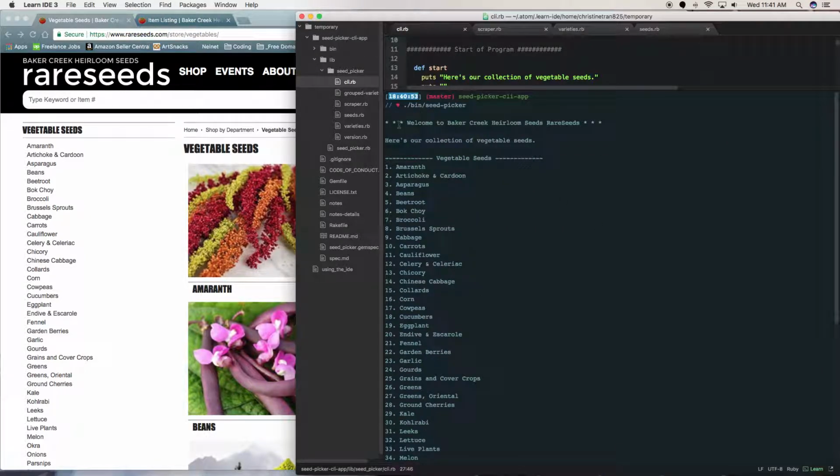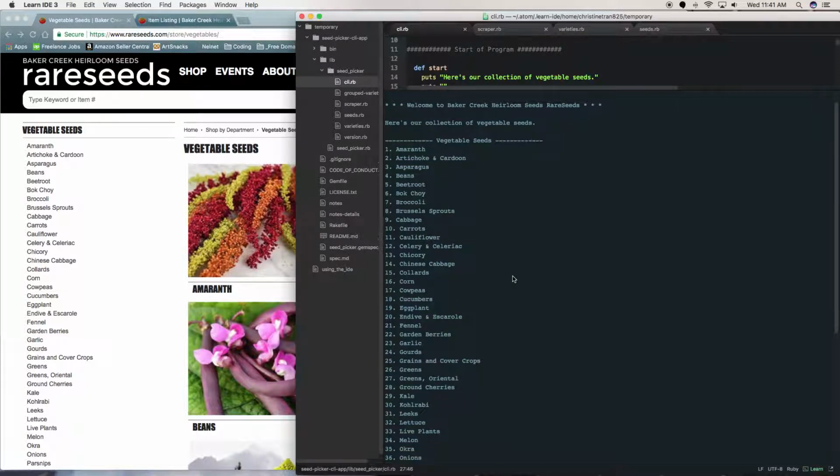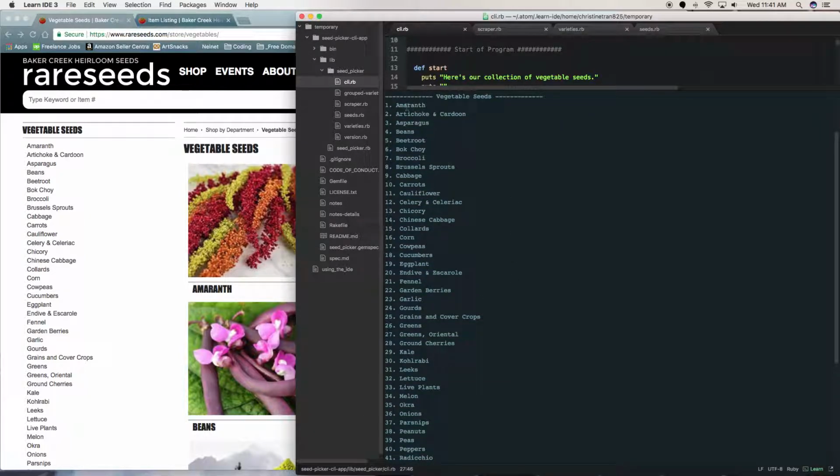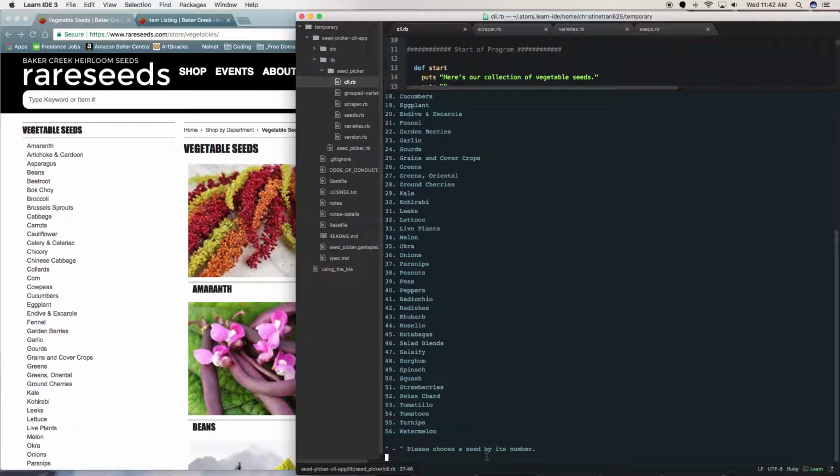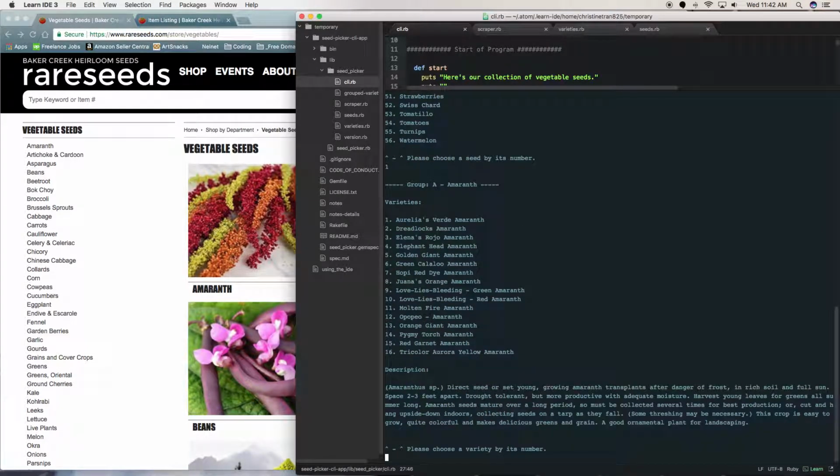First, the user would be welcomed with a message, and then they are presented with a list of the vegetable seeds. So let's say, for instance, the user decides to choose amaranth. So let's choose number 1 for amaranth. Once they choose the seed for amaranth, which is number 1, they are presented with all the varieties of amaranth. So here we have group A for amaranth. These are all the varieties. Then we have the main description for amaranth. And at this point, they're asked to please choose the variety by its seed number.